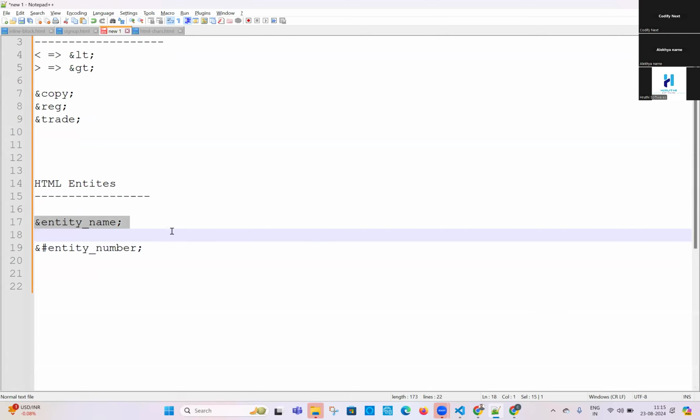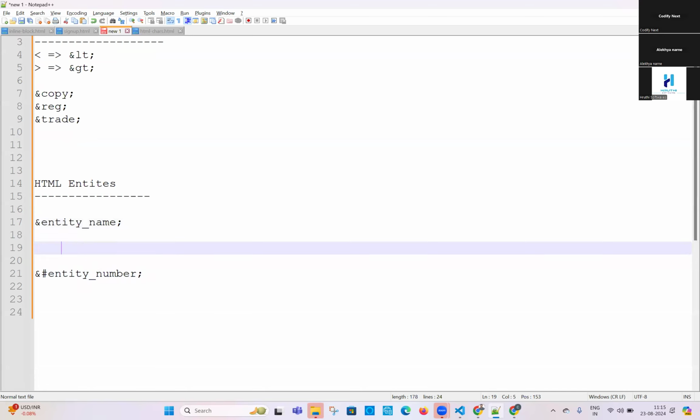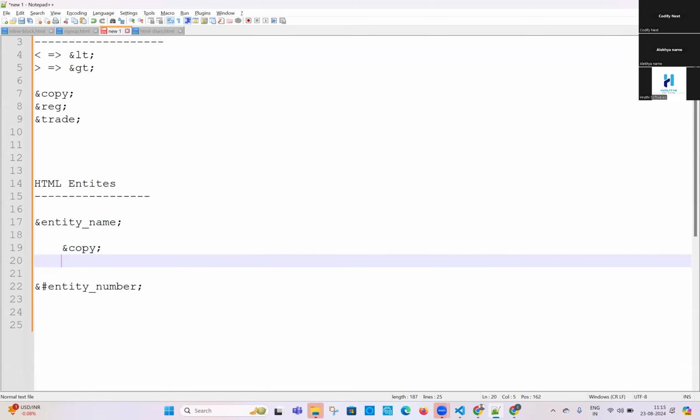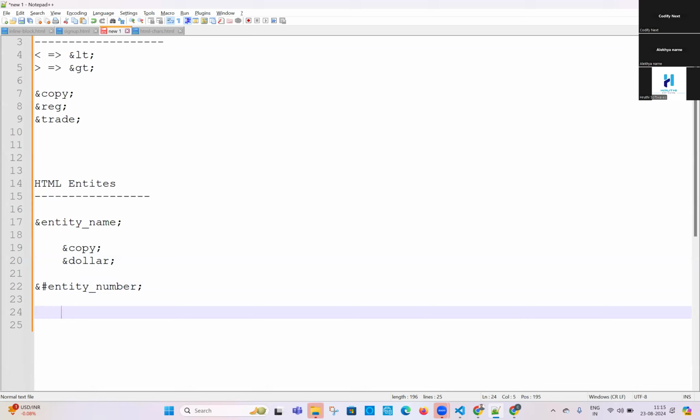Don't get confused, okay? Right now, if you can see some examples: ampersand, COPY, semicolon; ampersand, DOLLAR, semicolon. We write it like this. If it is an entity number, we write ampersand, hash, followed by some number, ending with a semicolon.